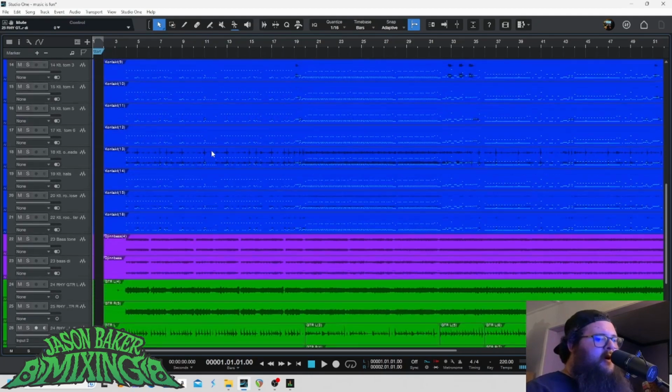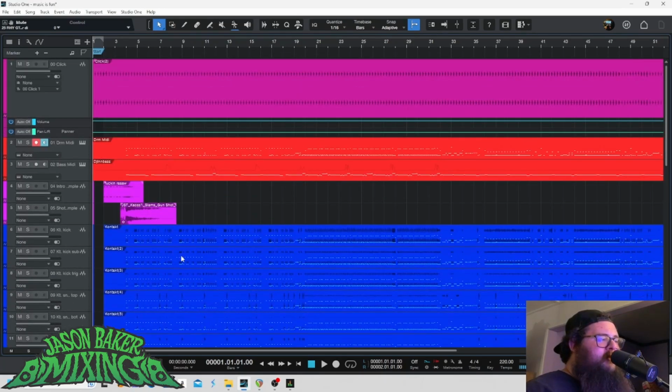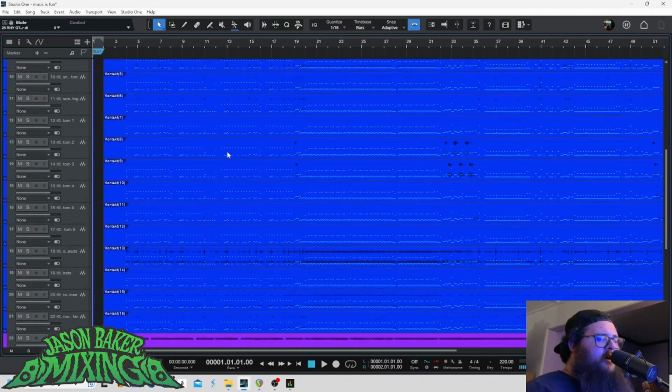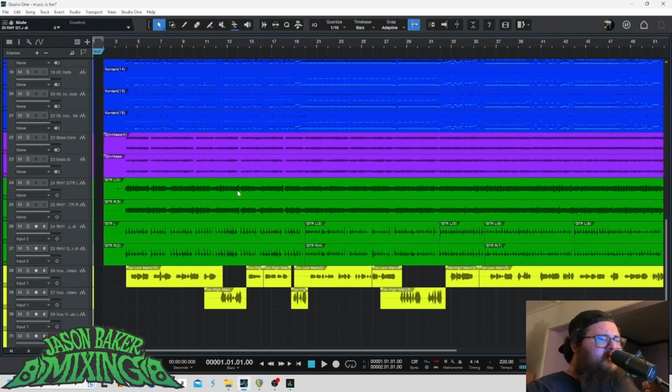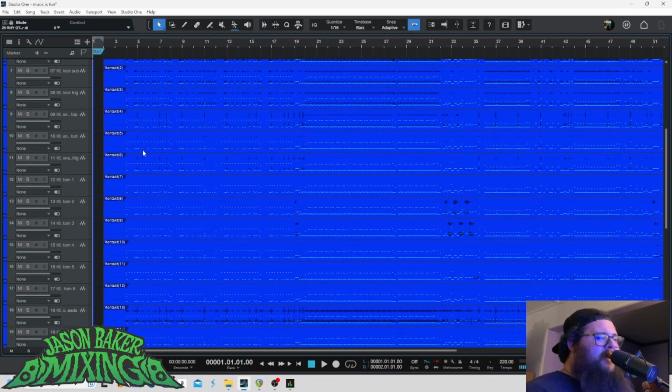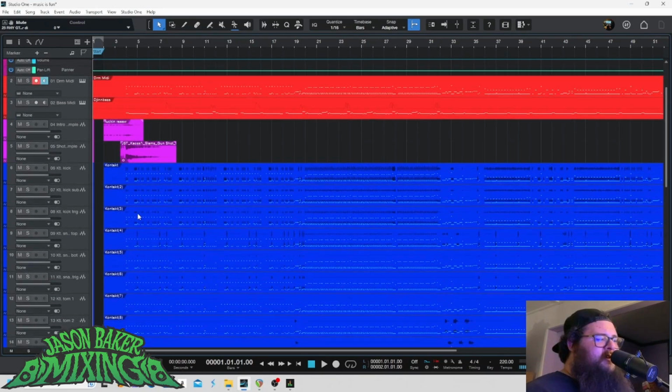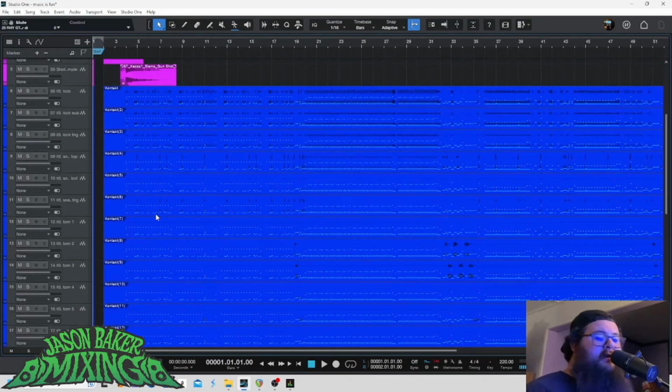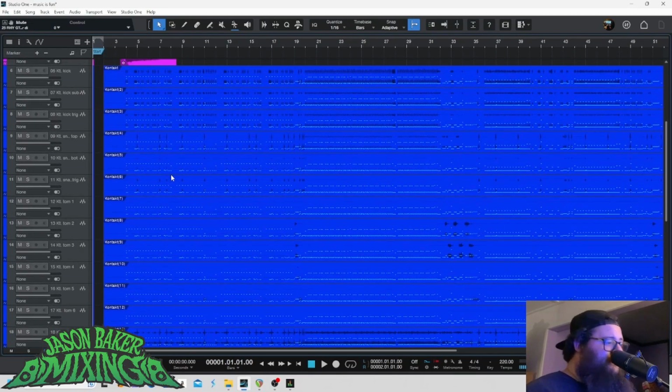And multi-output route the drums. The good thing about multi-output routing the drums, I'm not sure if I already talked about this. If I did, I'll edit it out. Multi-output routing the drums is good because you have each element of the kick on its own track. And again, if I get sent drums and they sound good, I'm going to use them.